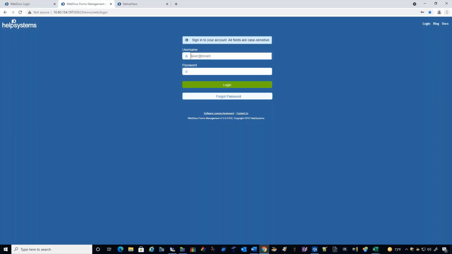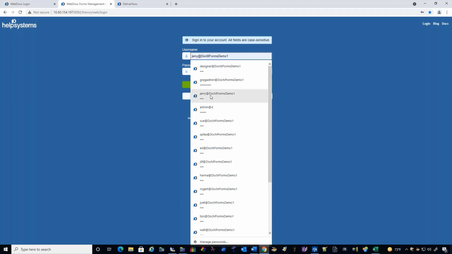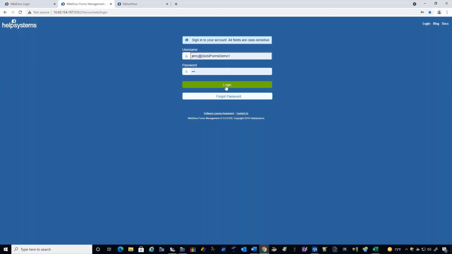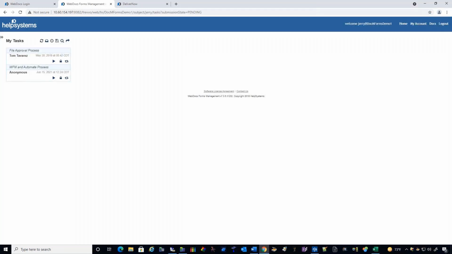All right, I'm going to do a live demonstration here. I'm going to go into what we call our forms management system to show you a couple of different things quickly. The first thing I want to show you is the capability through the web interface, being able to log in depending on your security. I'm going to log in here as a user first, that needs to do approval.